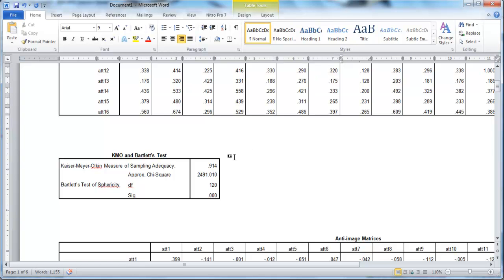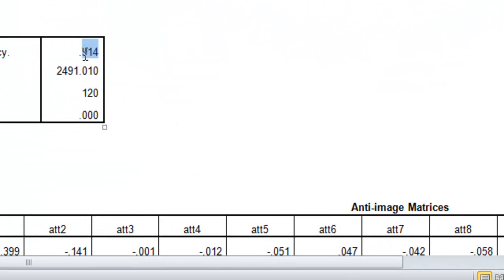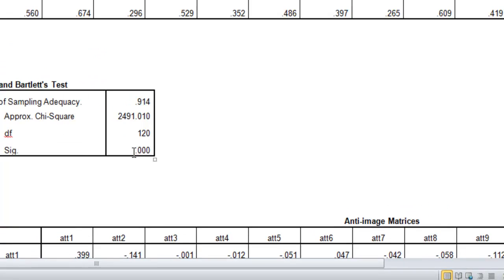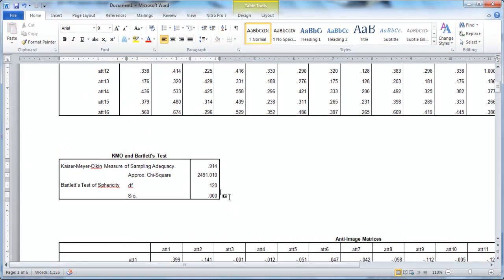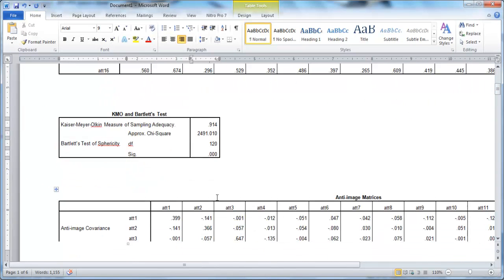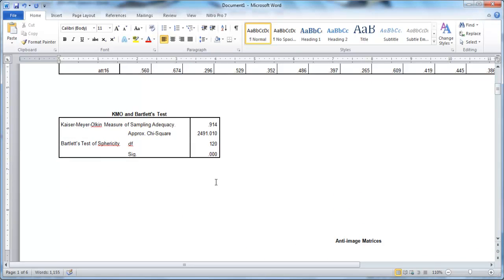So if the value here is greater than 0.6, then it means that the sample was adequate. So in our case it was 0.914, which is of course greater than 0.6, so it means the sample was adequate, which was also confirmed by the significance here. If the significance is less than 0.05, then it means the sample was adequate. So in our case it's 0.000, that means it was adequate.